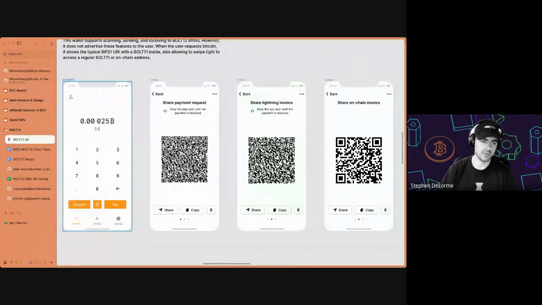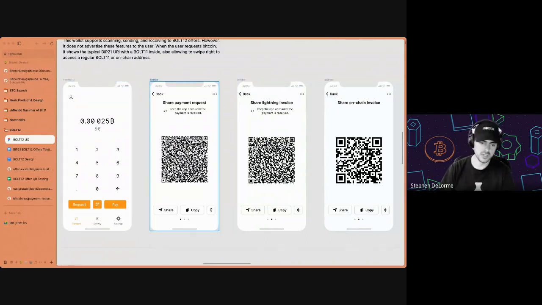You go to the home screen of the app here. You can request or pay. So you type in, okay, I want to pay €5. So I'm going to pay, and it gives you this payment request. And by default, it gives you a BIP21 URI with a BOLT11 and an on-chain, all in one there.